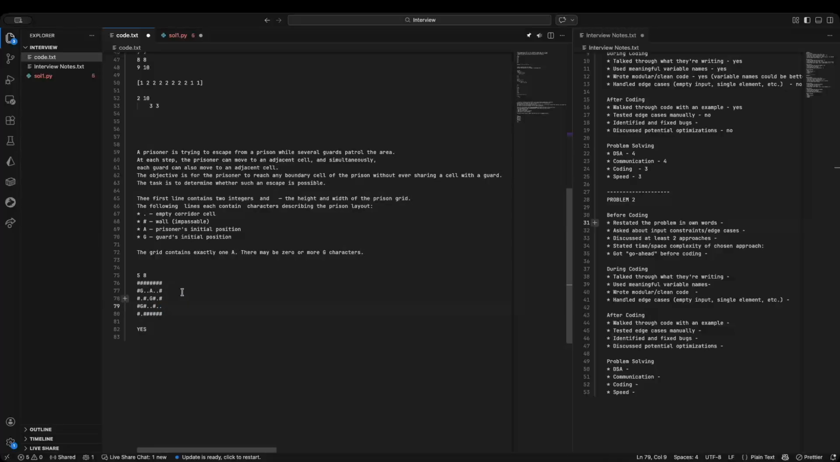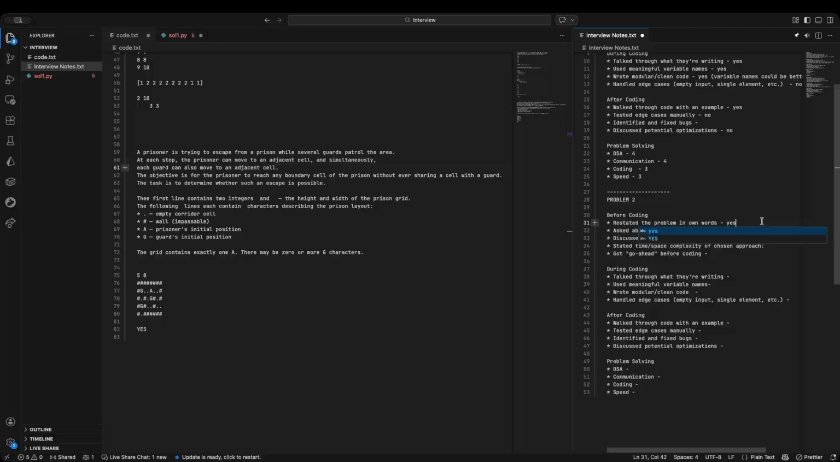So the prisoner is actually trying to escape this matrix, and it can run, and it has to avoid the guard at any stage. So it's a kind of complex problem because the guard is also moving. So we have to cater for the worst case where the guard can intercept this prisoner, right? Yes.